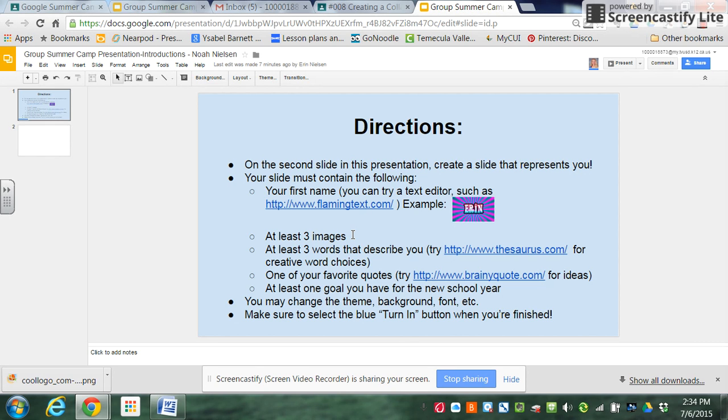And then three images that they want to use to represent themselves. Three words that describe you. So if you think you're nice, maybe you go over to thesource.com and you find something a little bit more creative than just the word nice. A favorite quote. Chances are they don't have a favorite quote. So I gave them a website that they can go on that's broken down by subjects, and they can find a quote that they think represents them. And then one goal for the school year.